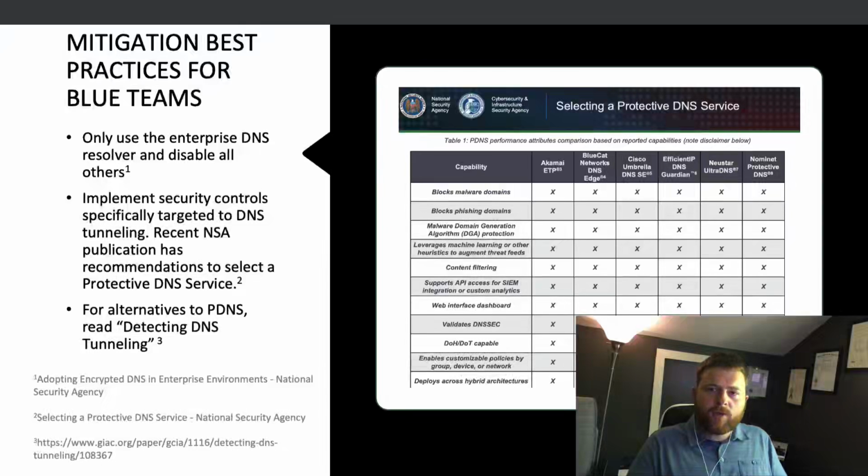All right, so how do we protect against DNS tunneling? Well, the NSA has recently published some guidelines on selecting a protective DNS service. These are not usually cheap. They're really good for enterprises with large budgets, but for smaller businesses, there are alternative methods that can be used. Some of these are free and open source. The paper referenced here, Detecting DNS Tunneling, is a great place to start when implementing that.